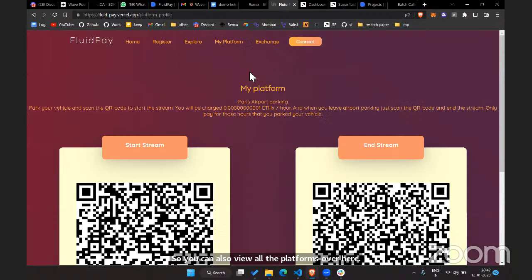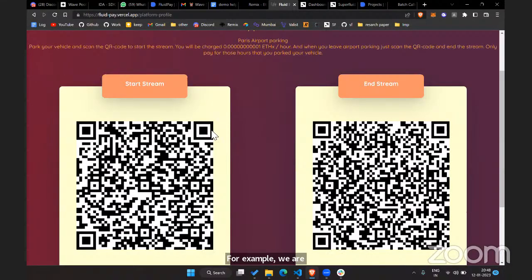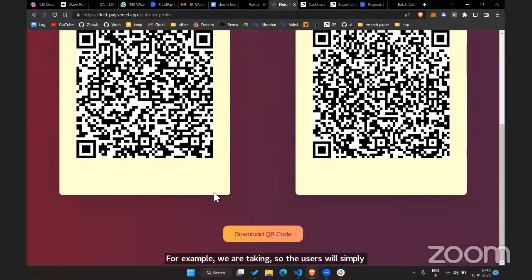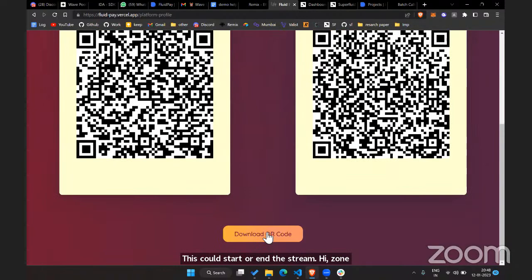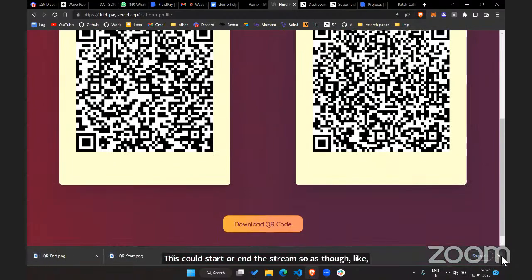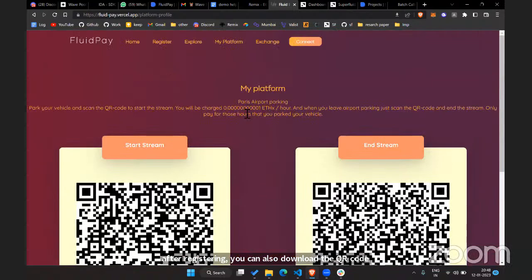So when I registered the Paris platform, Paris airport parking will be charging their customers for parking, for example. The users will simply scan this QR code and start or end this stream. Also, after registering, you can download the QR code from here, so you can paste it at your place.